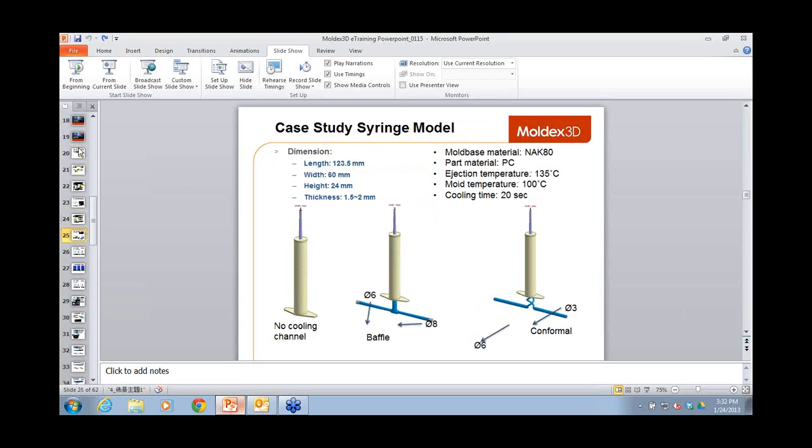In this case, we will be looking at a syringe model. This case demonstrates how Moldex 3D can help you on your mold design to optimize the cooling system that you best need to reduce your cycle time. In this case, you can see some base information about the model. The client in this case was primarily concerned with cooling. We demonstrated how conformal cooling analysis would best suit their needs.